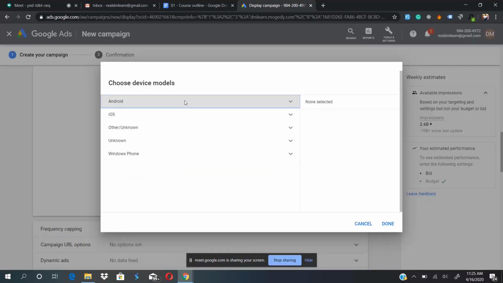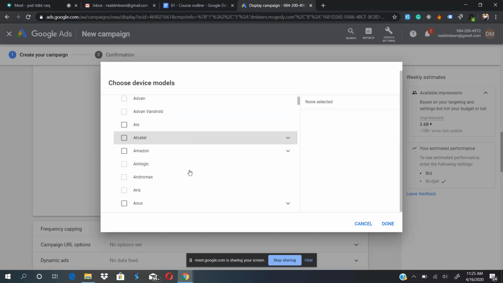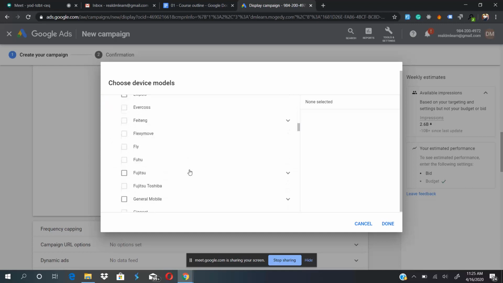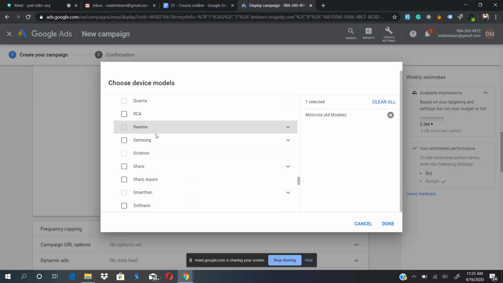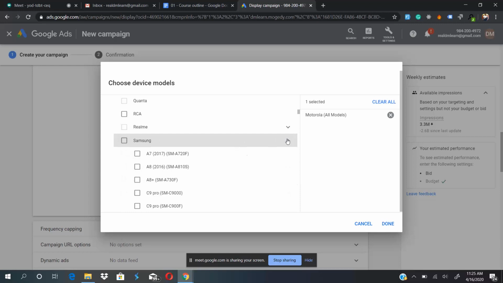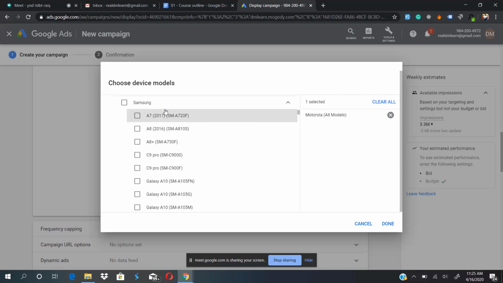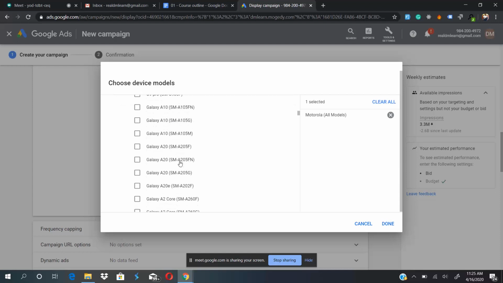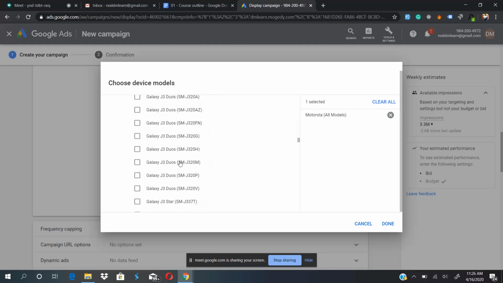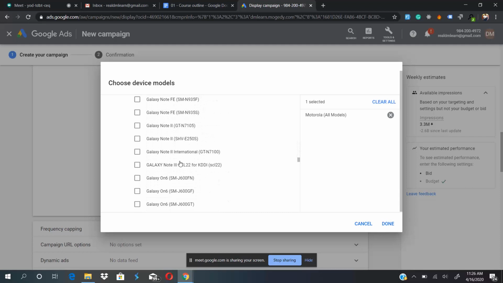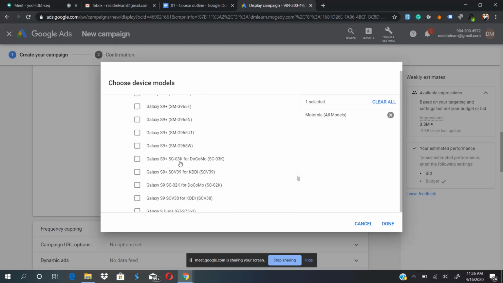So like Android here, let's see what they have. Okay, so Google has a whole lot of data here. Let's see if they have Samsung. Okay, so you can see Samsung. So that means if you want to show your ads only to Samsung users, and then you can also go down to even set the type of devices that those people are using. So this shows all Samsung models here, a whole lot. So you can check, and this is actually very useful.